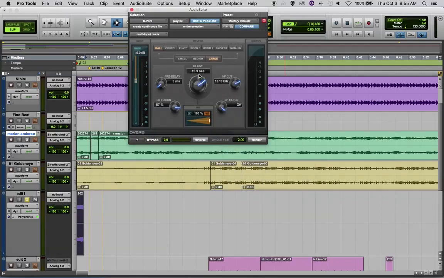The decay is the length of the tail. That's really the only thing you need to mess with in this, besides the size of the room. So if you want mega reverb, you could use a large hall and put 28 seconds of decay on it, and you can hear the difference. Infinite to a little bit.